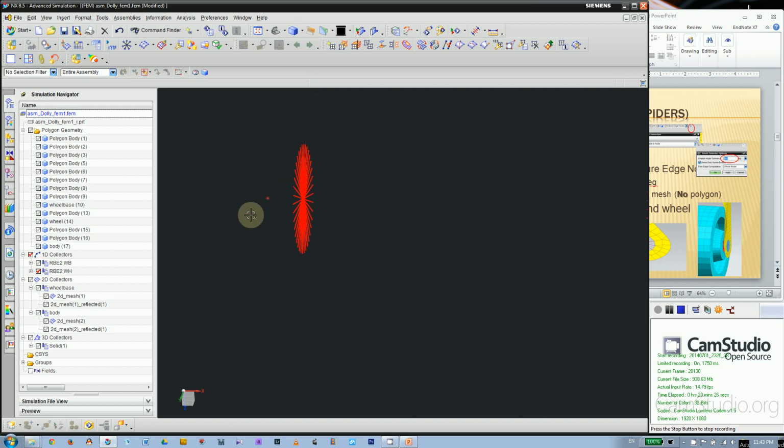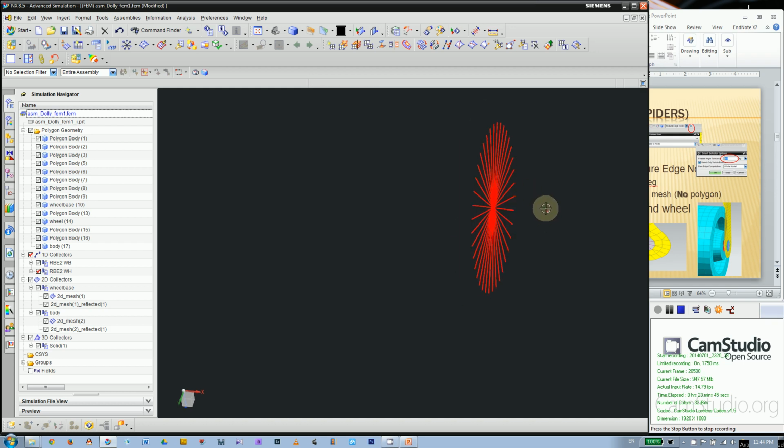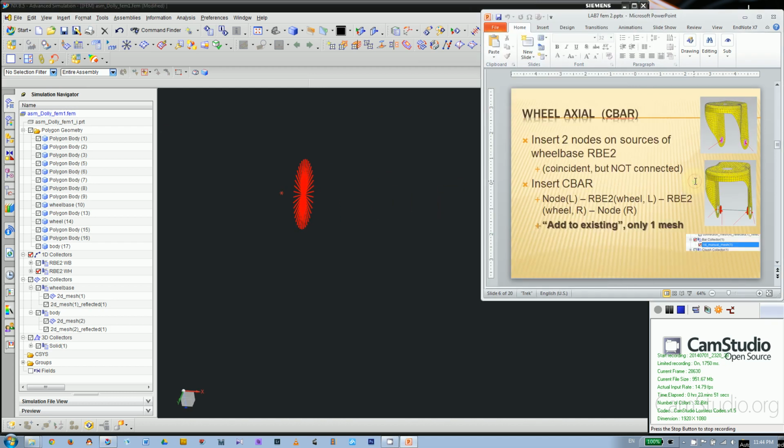However, this node has not been connected to the spider on the wheelbase, the pinkish spiders. So we're going to use this node, the center node of this RBE2, the center node of this RBE2, and this node, the four nodes, to create a beam, which is a rigid connection. That is explained here, from the node to the RBE2, to this RBE2, then to the node.